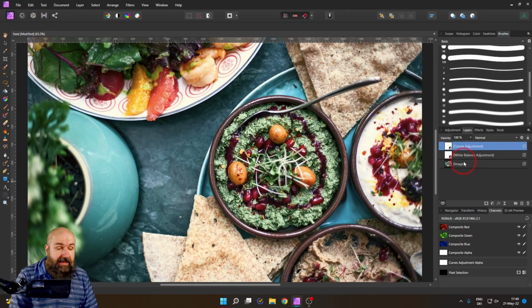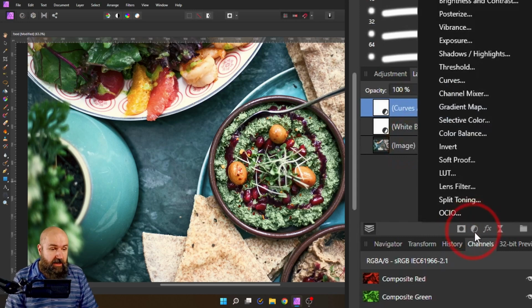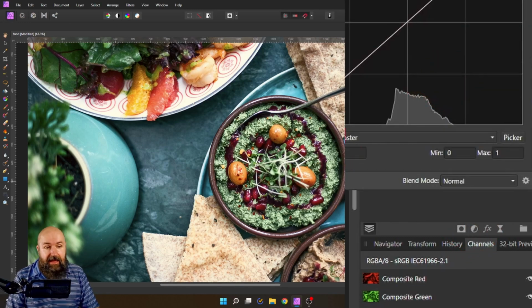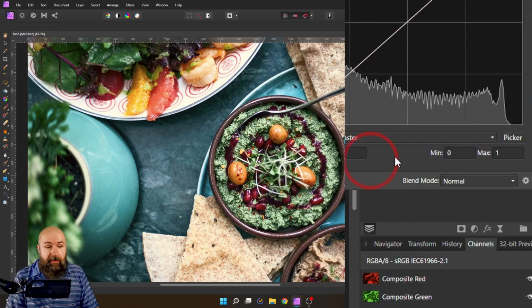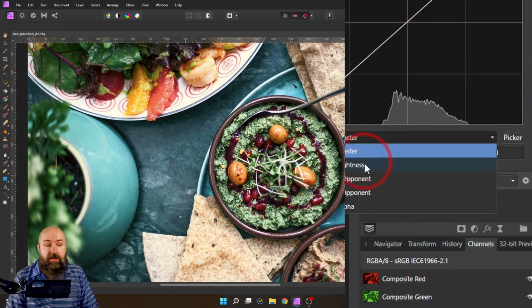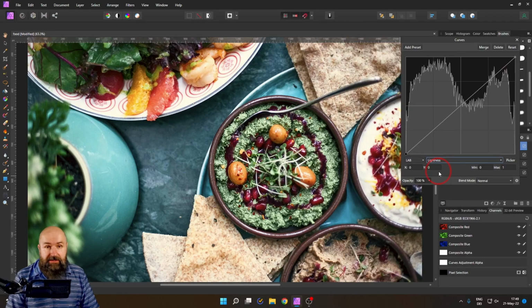I will create a second curve adjustment. Click down here in adjustments, curve, and then again set this to Lab, and I will now go to the lightness curve. The reason why I have a second curve adjustment is because now I want to use a mask with it, but I don't want to mask out my color adjustments. I will only mask out the brightness adjustment.